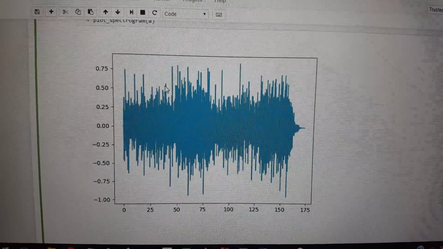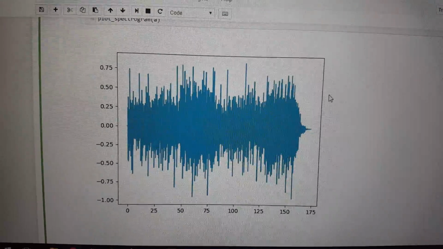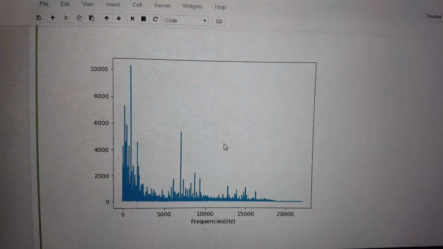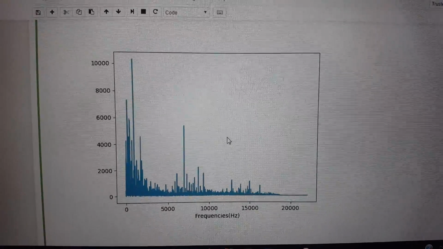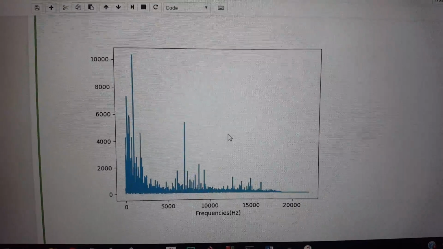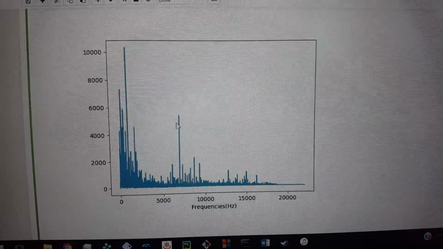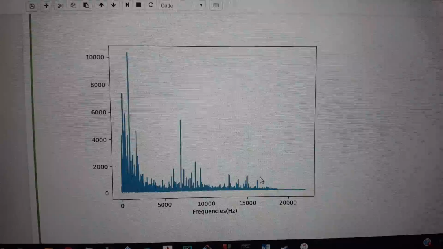And with this, we can't really understand anything about this song. So with this, now we have to do a discrete Fourier transform. What this does is it shows how much of certain frequency there are. So for example, there's a large amount of this frequency here and a lot less higher frequencies at the end.